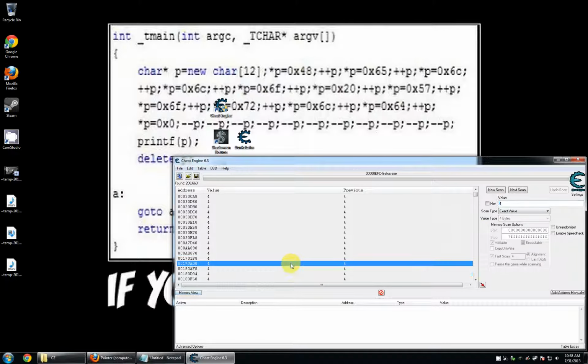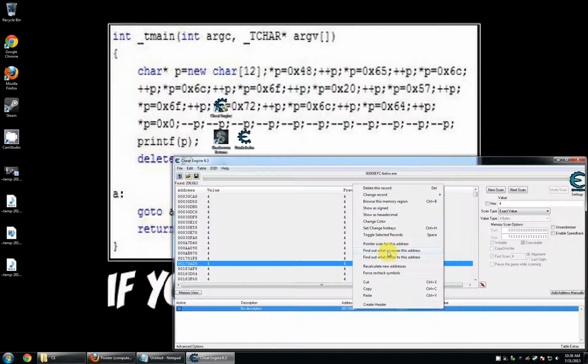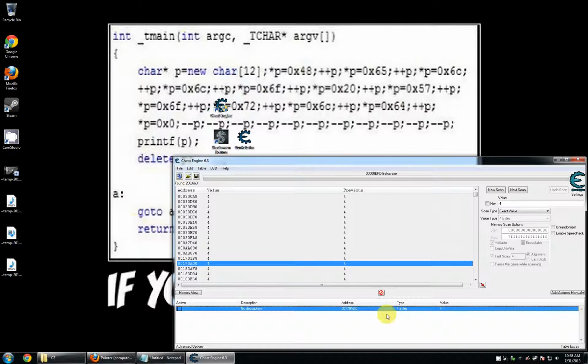And then you're going to come down here, maybe this is the value that we want. After filtering it, you're going to right-click on it. You're going to go to find out what accesses or writes to this address, or you're going to go to pointer scan. And all you got to do is click here, click that, cut this, paste that. That's not the approach that we're going to take.